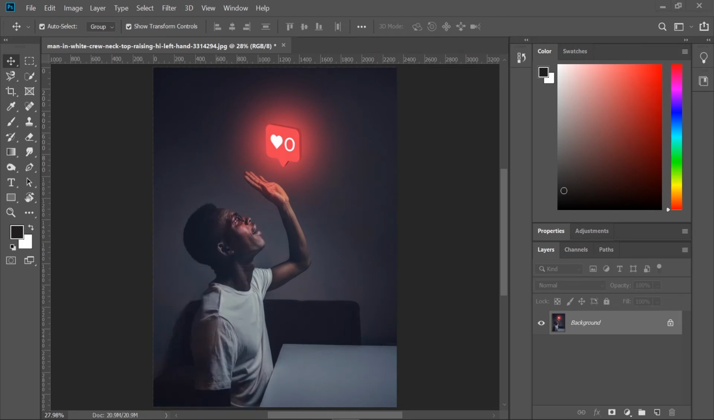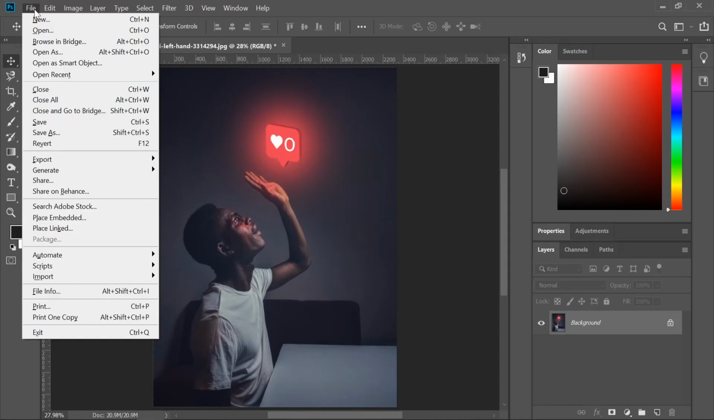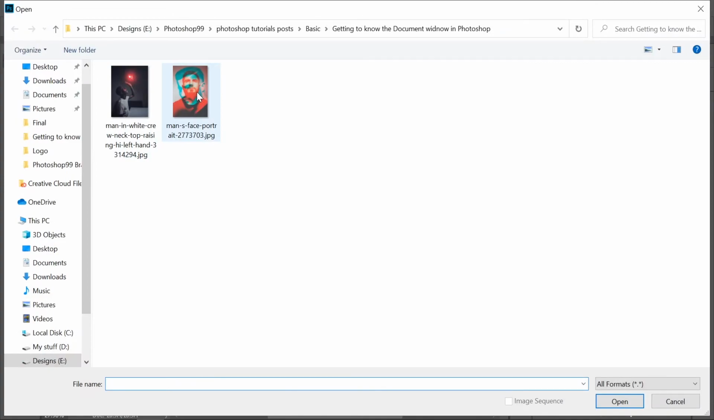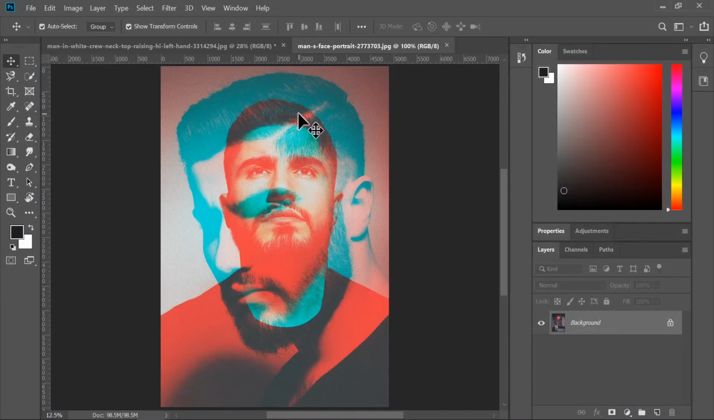Let's see how to work with multiple images in the document window. First, open one more image. Go to File and click Open. Now you can see we have one more document window open for the new image we opened. Photoshop will automatically create a document window for each new file or image we open.